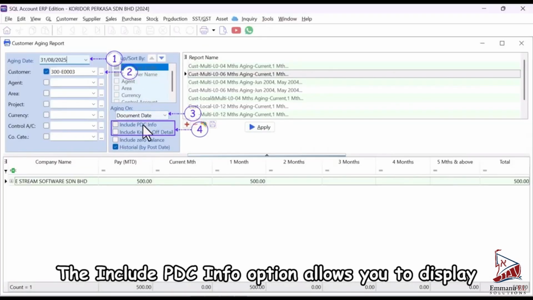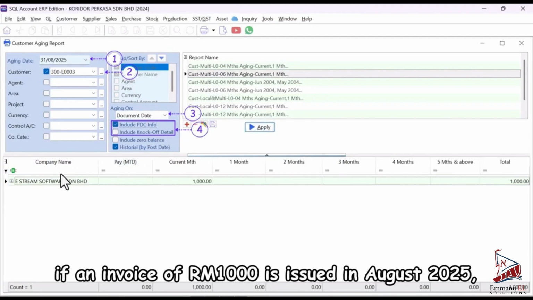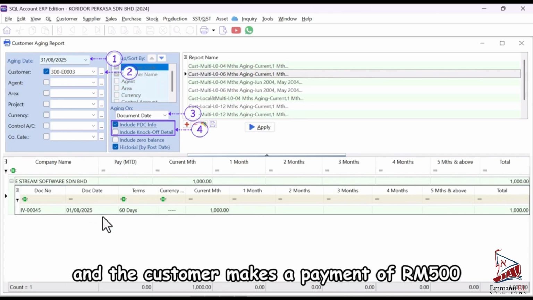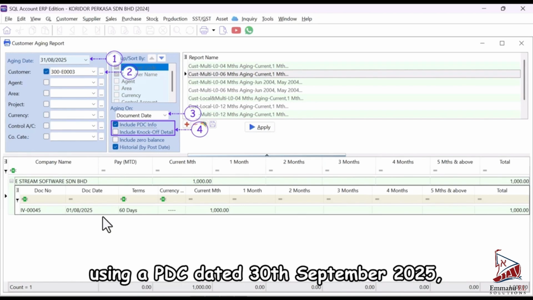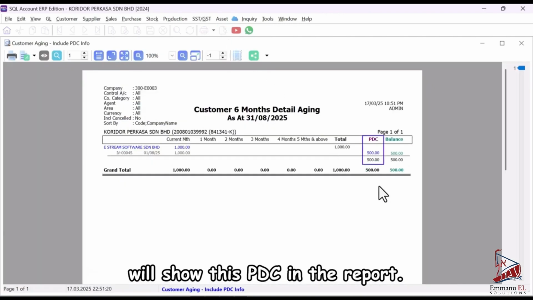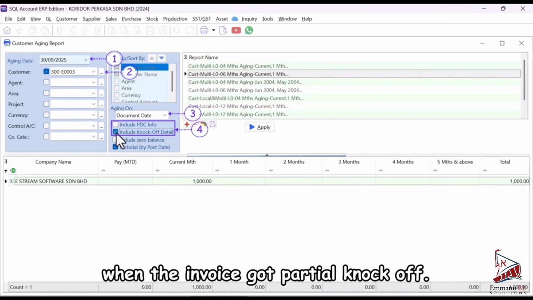The Include PDC Info option allows you to display post-dated checks in the report. For example, if an invoice of 1,000 ringgit is issued in August 2025, and the customer makes a payment of 500 ringgit using a PDC dated September 30th, 2025, setting the aging date to August 31st, 2025 will show this PDC in the report.